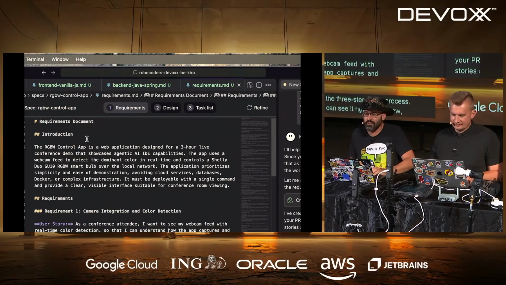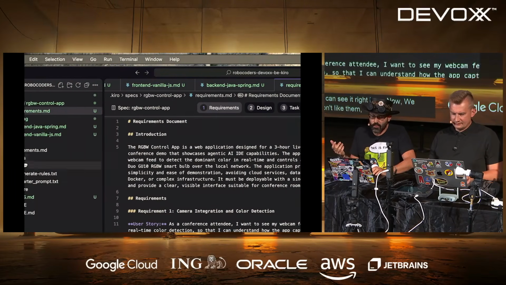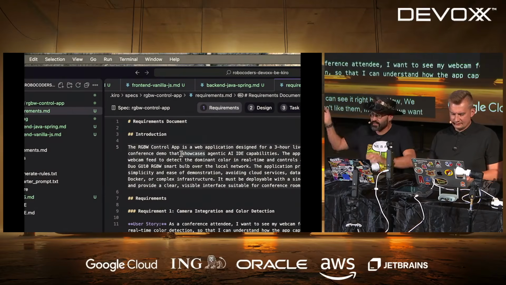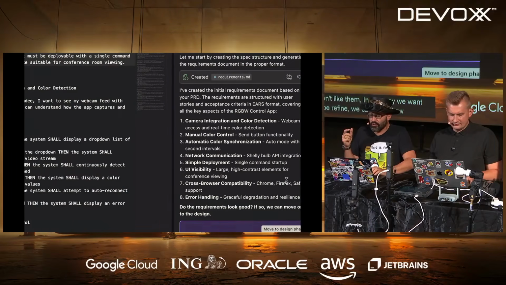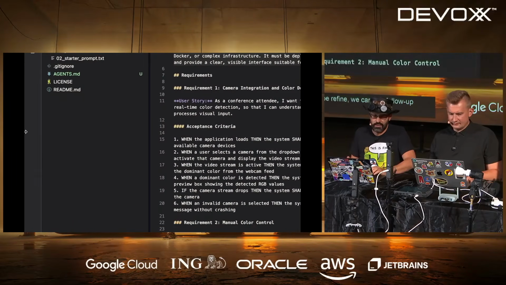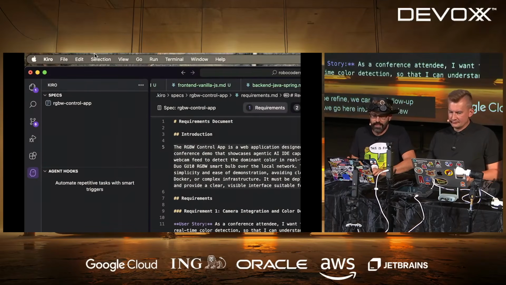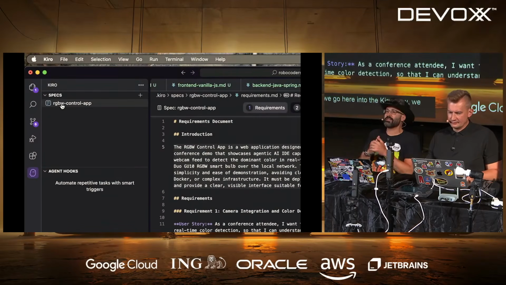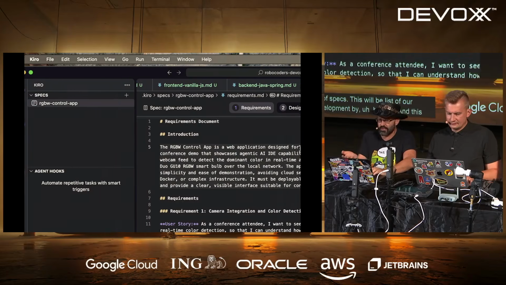Now, we can refine those requirements if we don't like them, in any way we want. We can edit it here and then type refine. We can ask follow-up prompts to refine stuff, etcetera. Now, if we go here into the Kiro view, we will see that we actually have a list of specs. This will be a list of our projects that are spec-driven development by Kiro. And this is ours, and it will bring us up here.